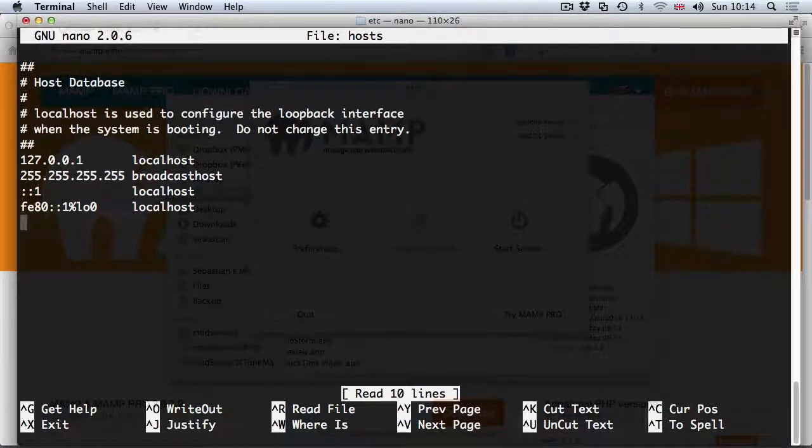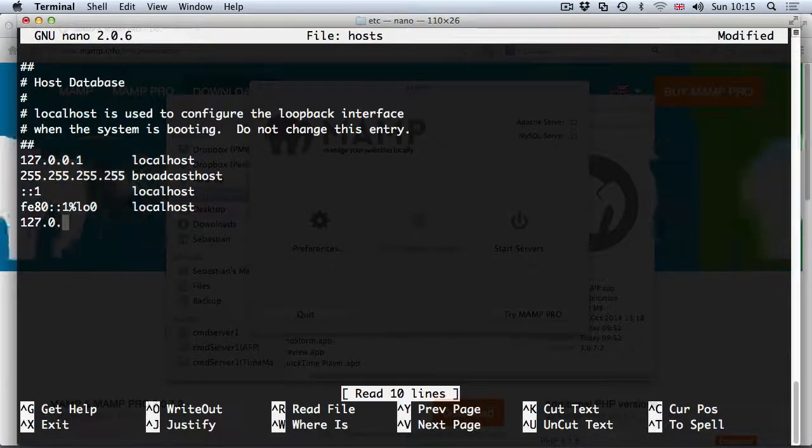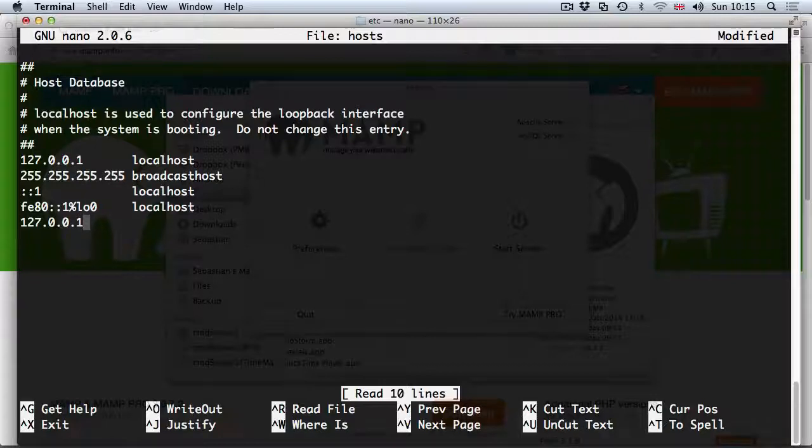If we move our cursor down using the arrows on your keyboard, one thing we need to add here is basically the reference to our new virtual host. And we are going to be pointing it to the local host basically. So 127.0.0.1, then tab, and we are going to type phpcourse.dev.